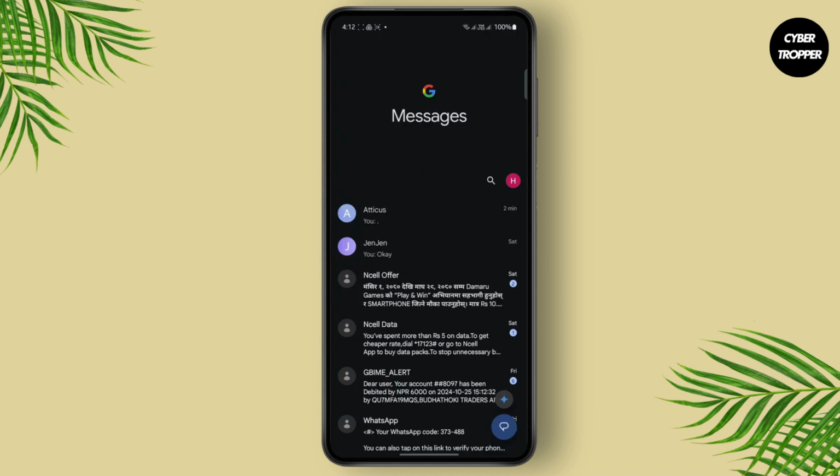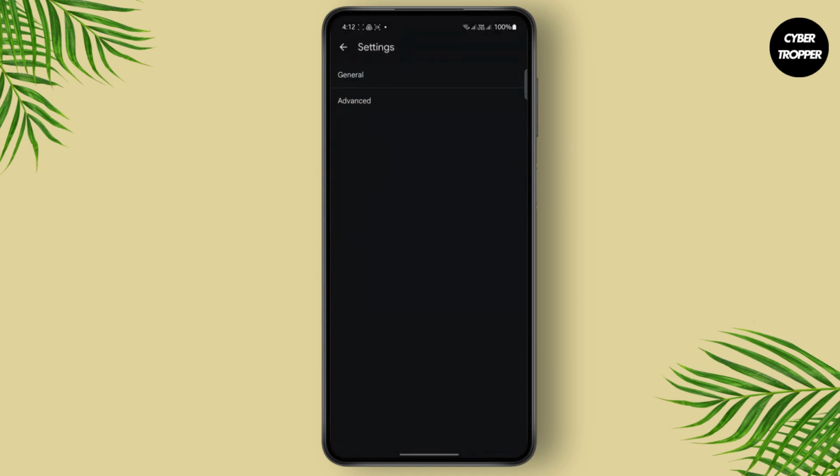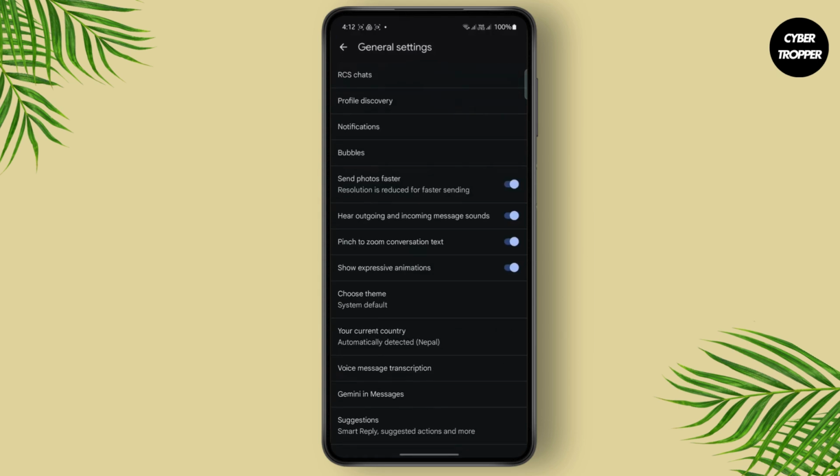Now make sure to log into your profile and just tap on it. And then after you have done this, what you can do is tap on Manage Settings. From here you can head over to General, and now you can just tap on RCS Chat. So just tap on it and you will get an option to turn it on and off. Make sure that you turn on all of the options as well. And that's how you easily turn on the RCS Chat.